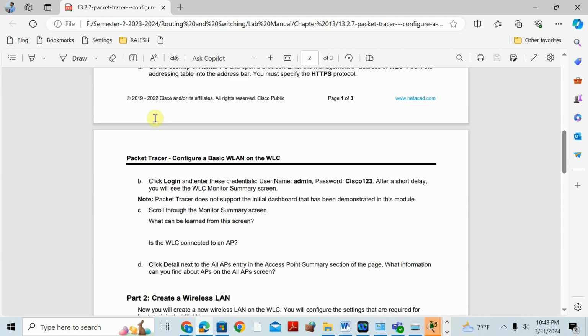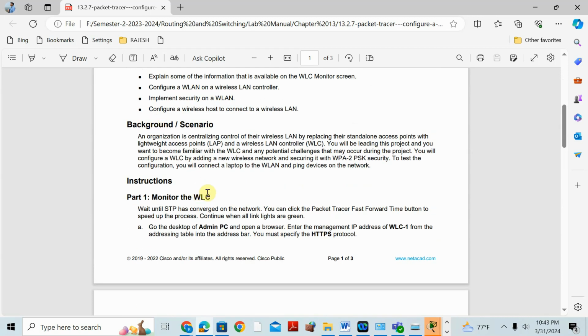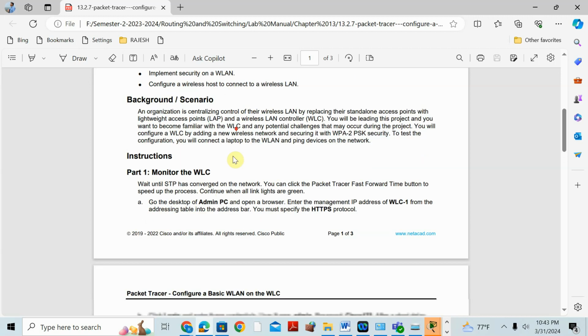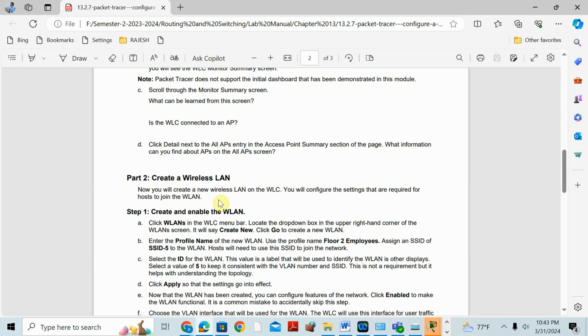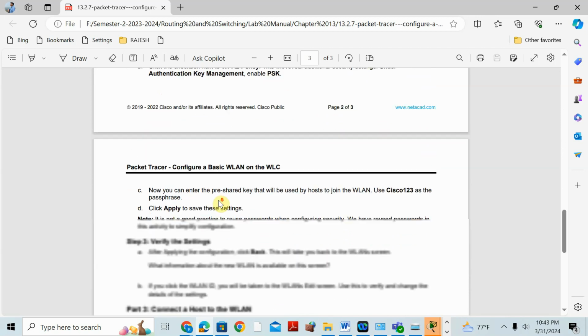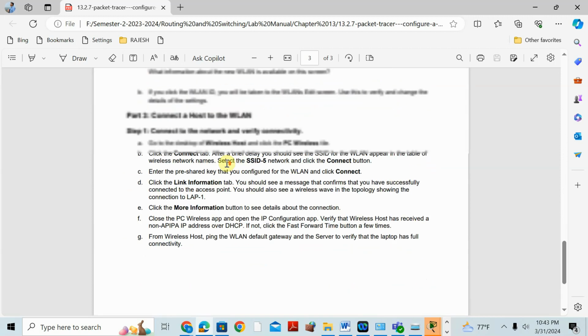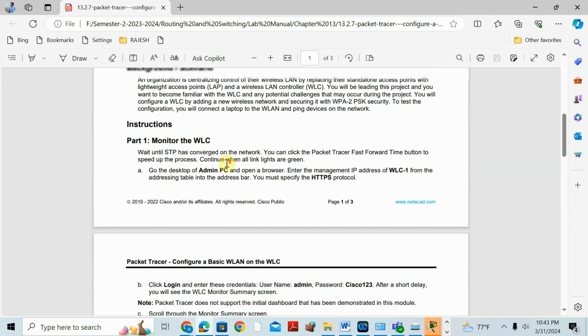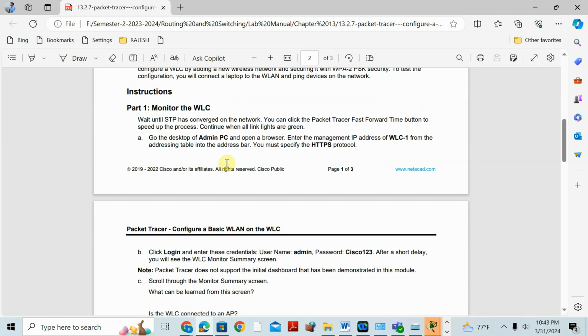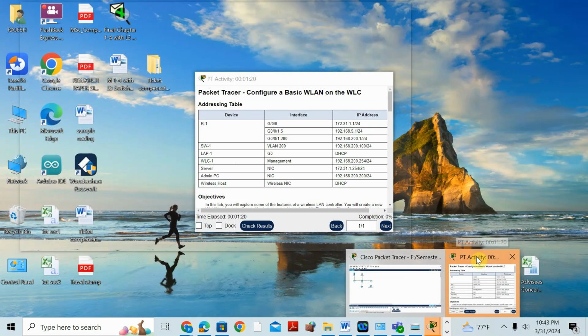In part 1, we have to monitor the WLC. The wireless LAN controller is already configured, so we have to monitor the configurations. Then create a wireless LAN. Then connect a wireless host to the wireless LAN. These three parts are easy, but you should be a little bit careful. Compared to a normal wireless router, this needs more care when configuring.